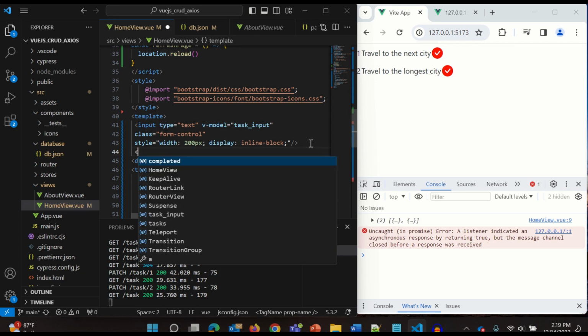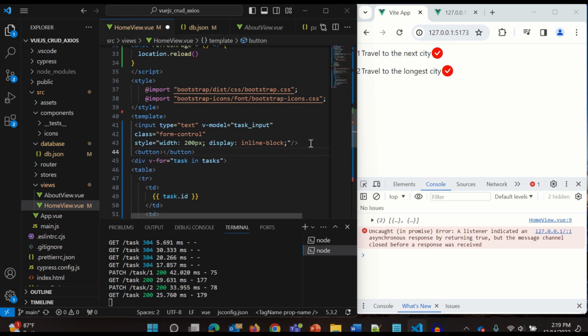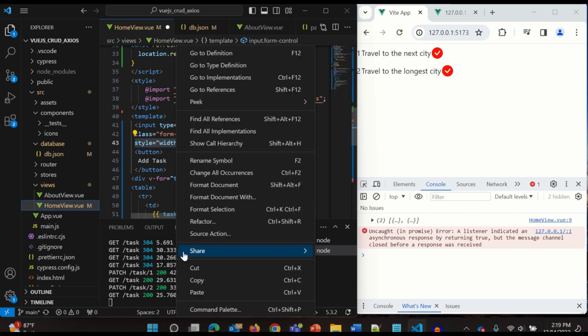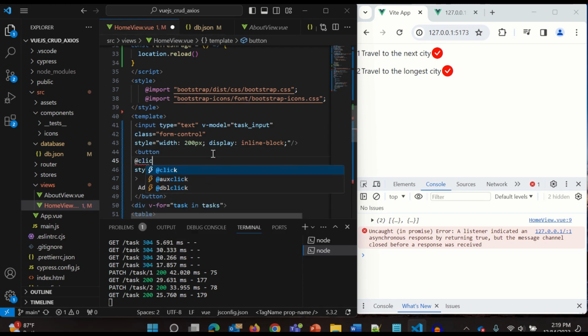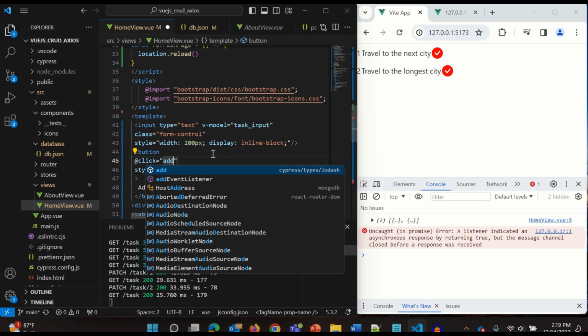So now we need to add a button. The name of this button will be add task. Also we can copy this style and put here. We don't need the div or display line, and this button will call a function. So when clicking, we'll call an add task function.